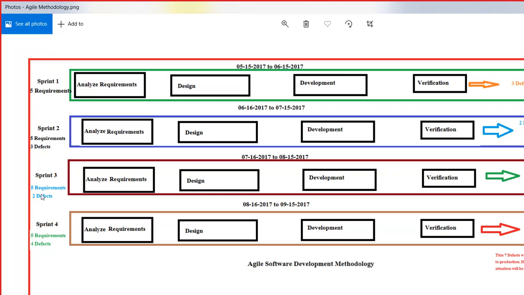Yes, they will. They will be required to test sprint four. They will be testing the 5 requirements from sprint 4 as well in sprint 3? Yes, sir. Well, does it matter because of the defect or no?